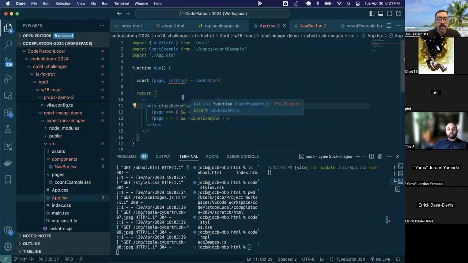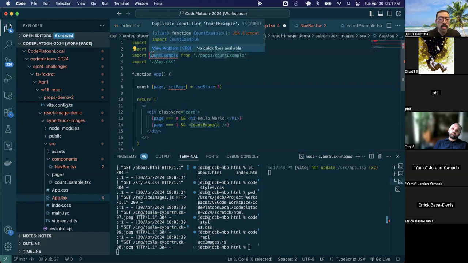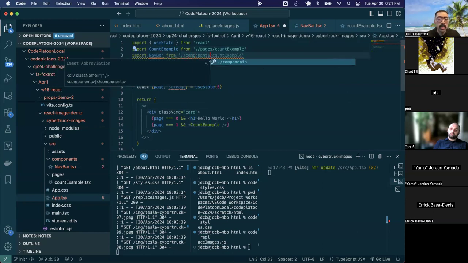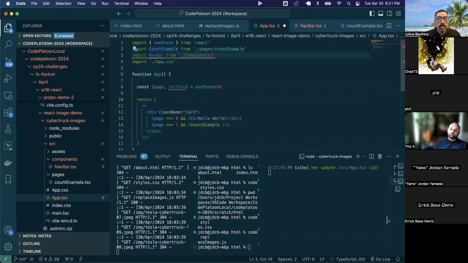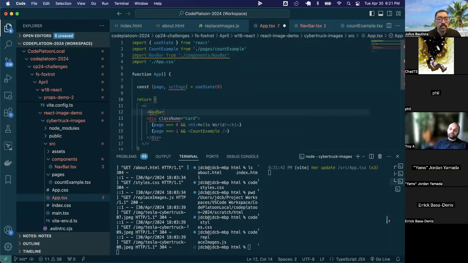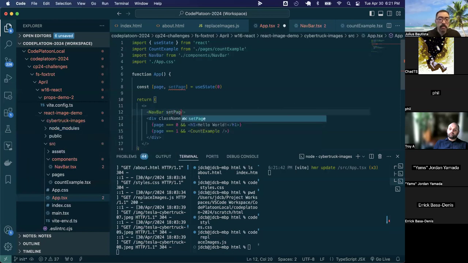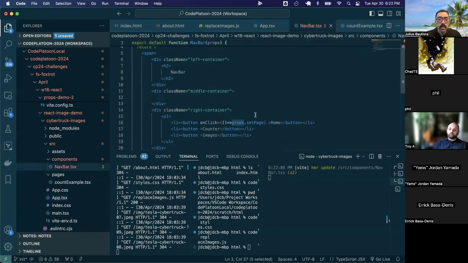And then when I render the nav bar, which I'm not doing yet, so I'm going to import this nav bar. And this is actually from components and not pages. Oops. Now I can call this nav bar. Okay. And again, we're going to want to pass down some props. So the prop we're going to pass down is the set page function. So set page equals set page. I save that and I save this. Should be able to call this function.